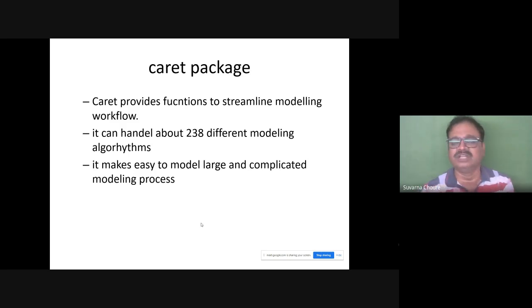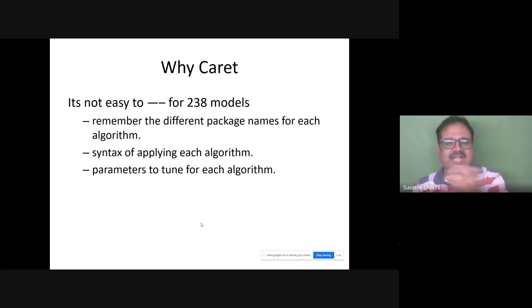Very popular modeling algorithms are there, and in neural networks, I think there are 10 or 15 different strategies or even more. I have not actually used all of those. And caret makes that easy for us. It obviates the need to remember the different package names for each algorithm. It provides a very simple, convenient, streamlined syntax to train the model and to do many other things. And it provides a very easy way to tune parameters of the model.